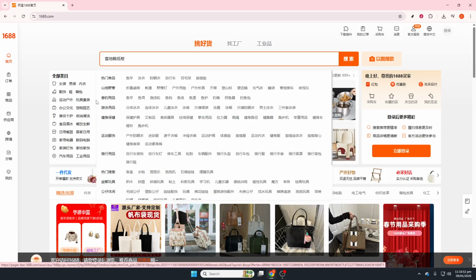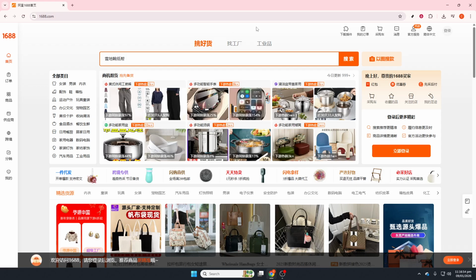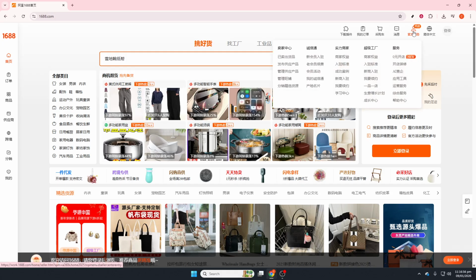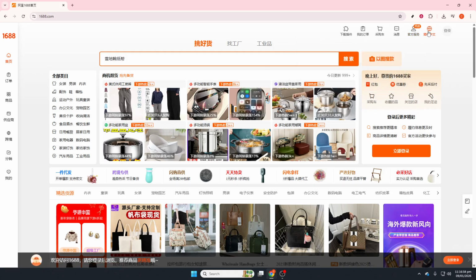Start by opening the 1688 app on your phone. From the main screen, look for the profile area at the bottom of the screen. It's typically the tab with the person icon and the Chinese label Wodi. Tap that to enter your personal page. This is where most of your account and app settings live.